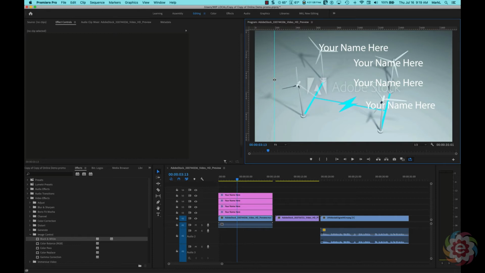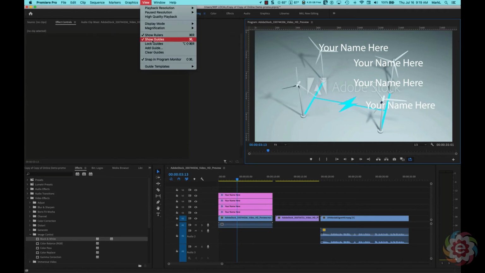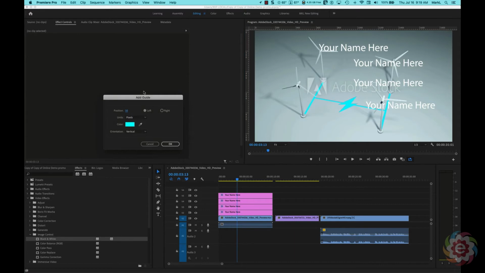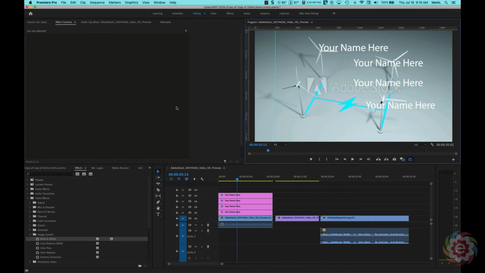You know, I'm not happy with that guide. I think I'm going to drag it back into the ruler. Let's see here. View, add guide... Oh, I can put a number in here. Well, let's go ahead and put in 200, a vertical ruler from the left. Boom. There we go. Now it's right on 200.